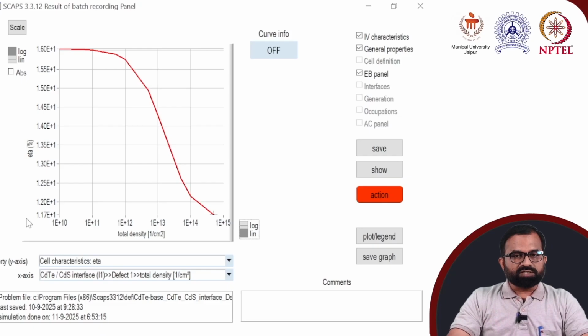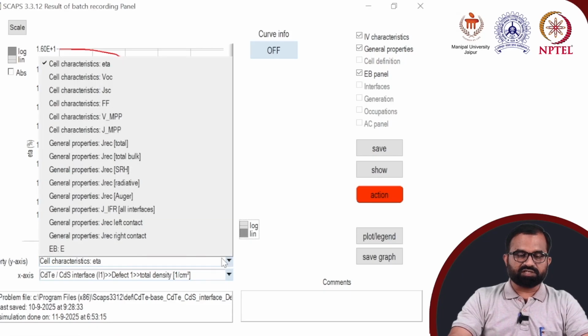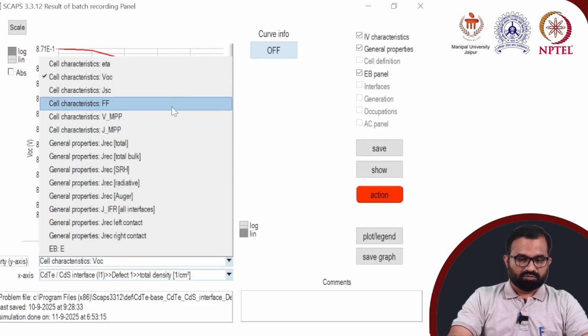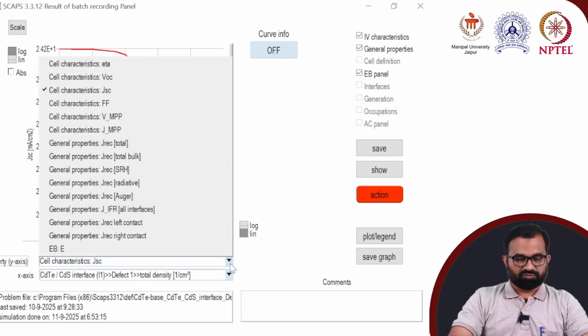Now, what is the reason behind that? That is the important parameter. How can we analyze the reason for the reduction of the efficiency? We can analyze that by seeing the other cell characteristics first. The VOC varies from 870 millivolt to 840 millivolt. The JSC is also reduced from 24 milliampere per centimeter square to 20.5 milliampere per centimeter square.